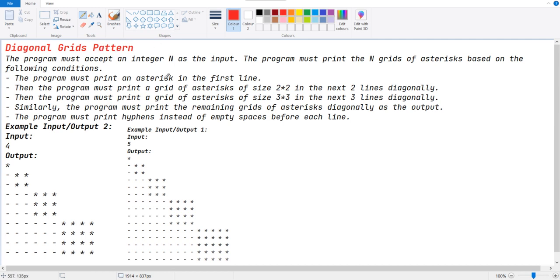Actually, I like all kinds of pattern problems. If you have anything, you can share it with me. I will be happy to solve that problem.